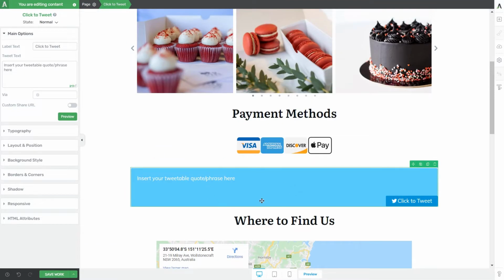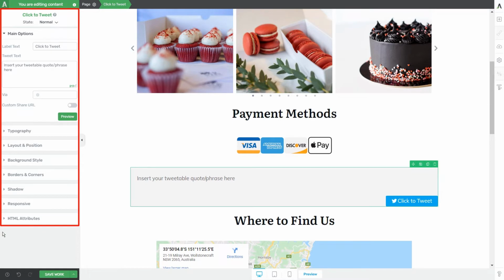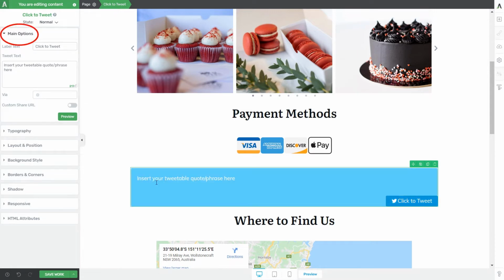So the element will then be added to the page and you can start using the left sidebar options to customize it as you wish. So we're gonna have the main options section here as well as the rest of the general options. Just like in the case of the other elements, you can use all of these sections to really customize it, but you should know that for every option found here, we do have separate tutorials in our knowledge base. In this tutorial, we're gonna go through the main options of this element.